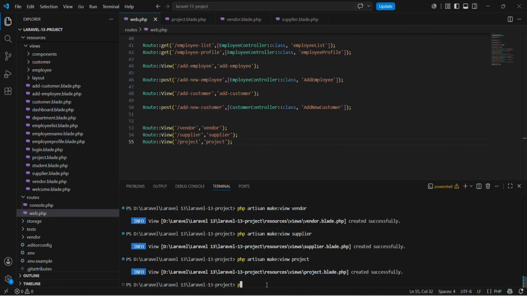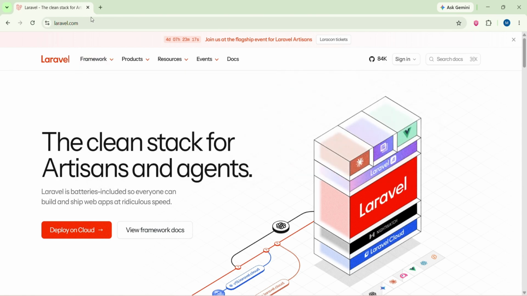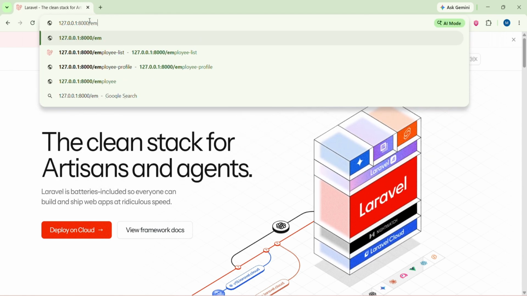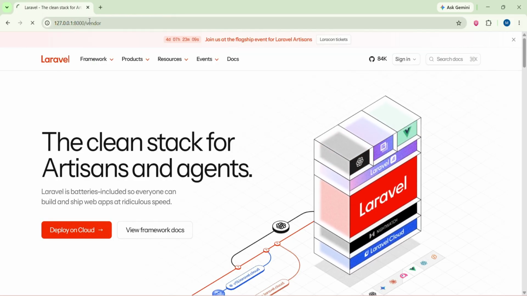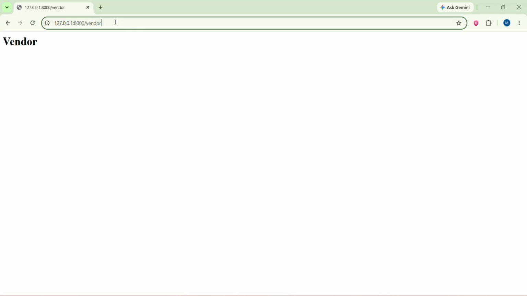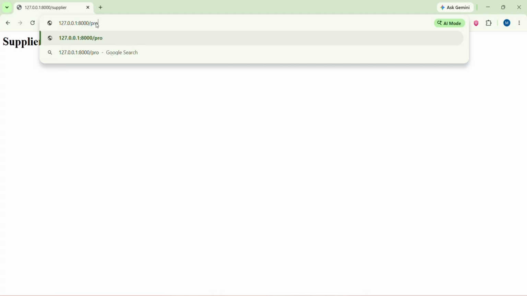Now start the Laravel development server using the artisan command. The php artisan serve command starts Laravel's built-in development server. Let's test the vendor URL in the browser. Laravel will load the vendor.blade.php view and display the vendor heading. Perfect. The vendor page is working correctly. Now let's quickly test the supplier and project pages as well.